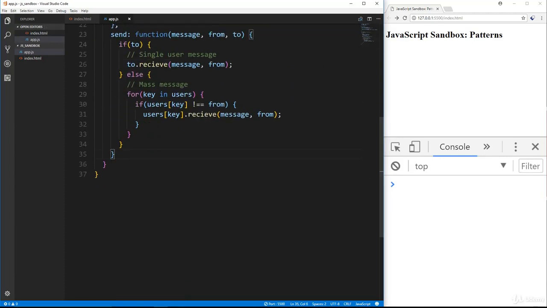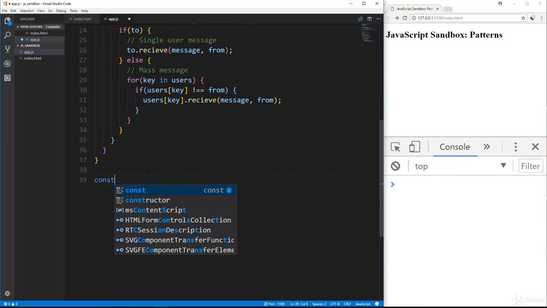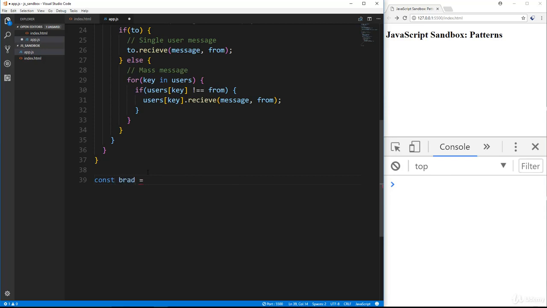Let's go ahead and save it. Now down here is where we're going to use our pattern. So we're going to create a couple users. So let's say const Brad equals new User, and that takes in a name. We'll do a couple. Let's say Brad, we'll say Jeff, and let's say Sarah. Okay, so that'll create some users.